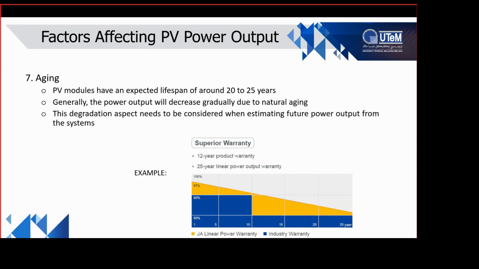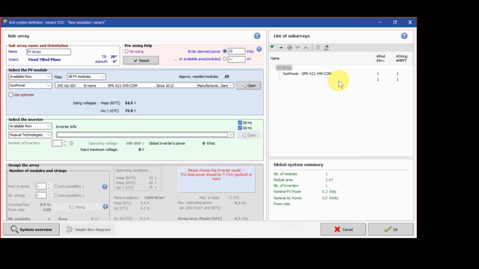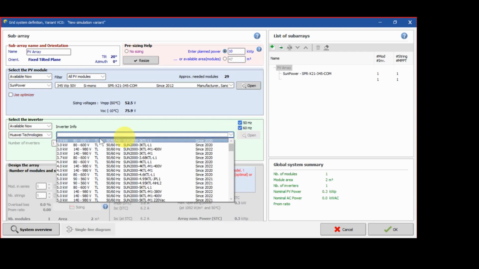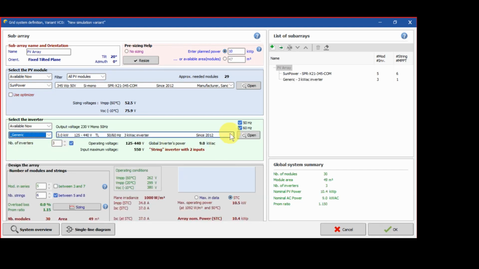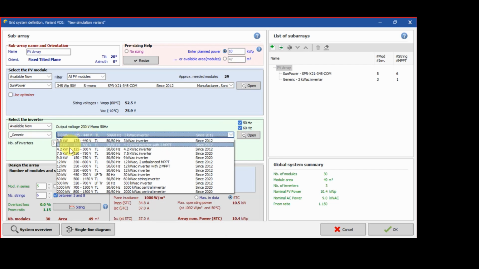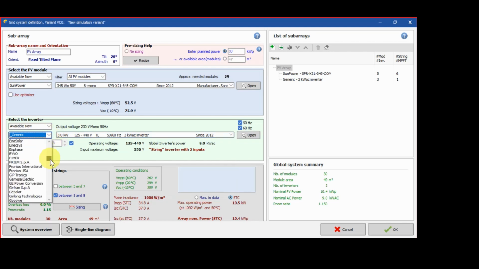Sorry, I need to turn off this one. Okay, select the inverter. I just choose Huawei here. We can also have the option of generic. If we don't want specific manufacturers, we have the option for generic. So we can select depending on our required or desired needs. Okay, let me go back to Huawei.